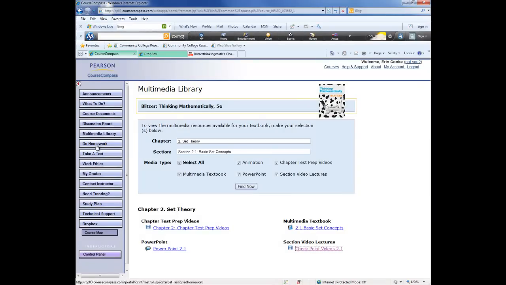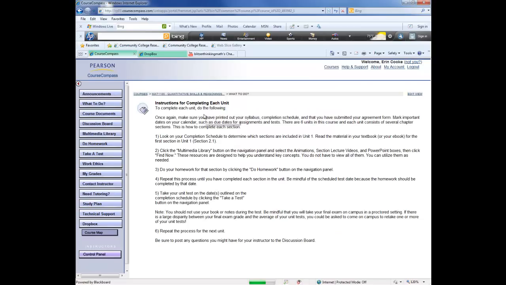So the what to do, well, I've shown you where to find the information, and this is kind of your what to do, or your step-by-step process to get through this course, which will include reading the material and watching the videos and catching all the information you need to, working through your homework until you feel confident about the material, and then taking your tests.